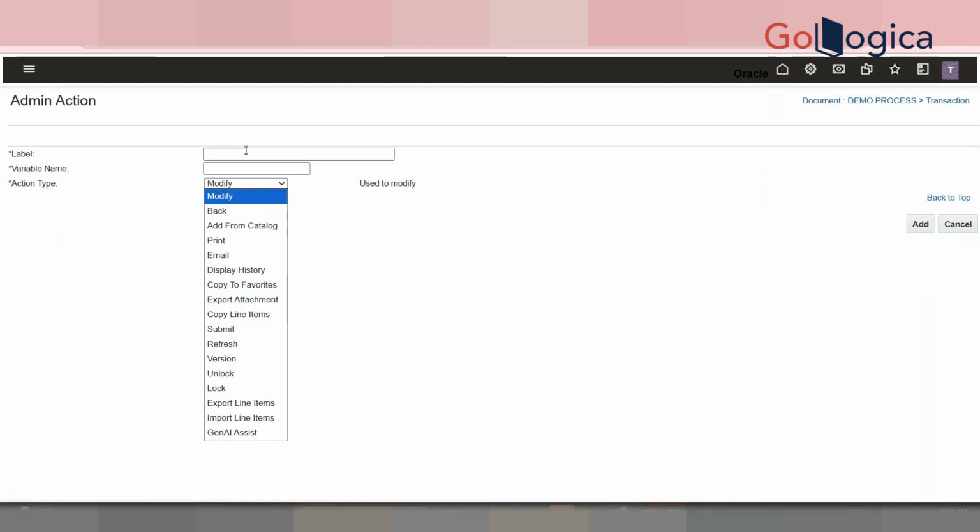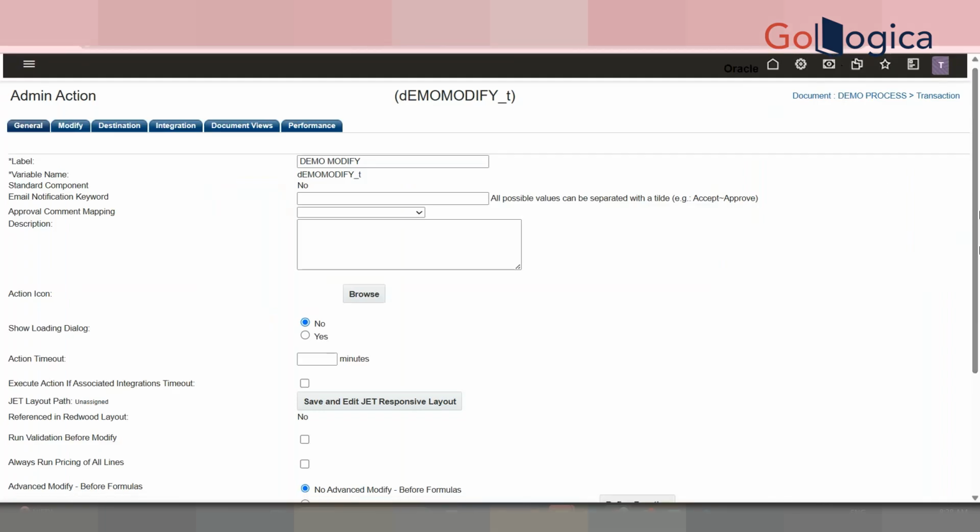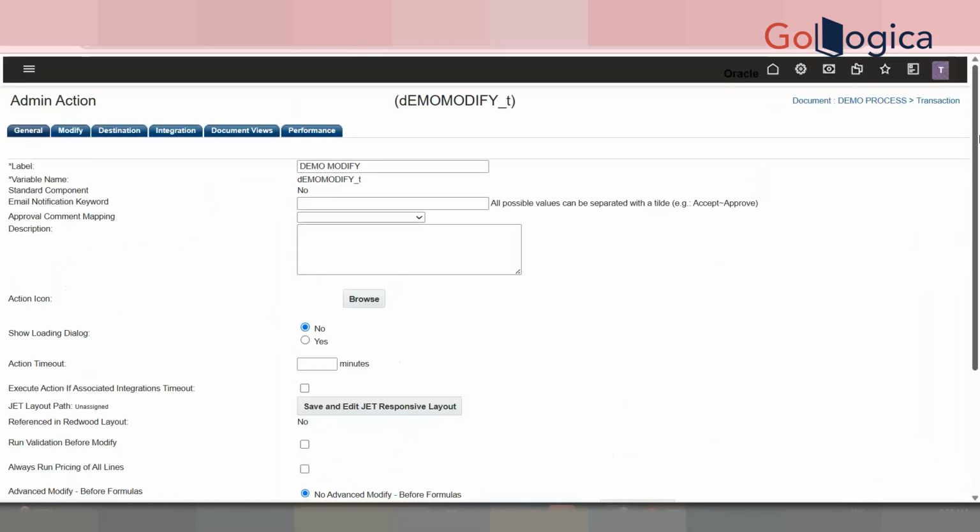Now we shall go with the first, the modify action. Okay, now we have created an action with type modify. I have given the label name and the variable name. It has created an action. And if you see here, you have the general tab, modify tab, destination, integration, document views, performance. Now we shall see the general tab.